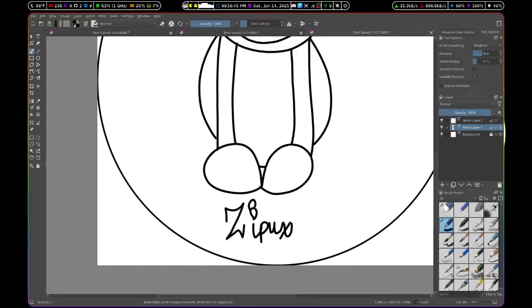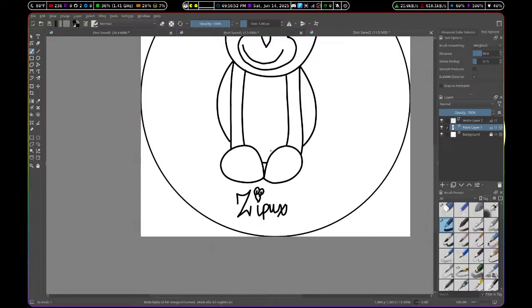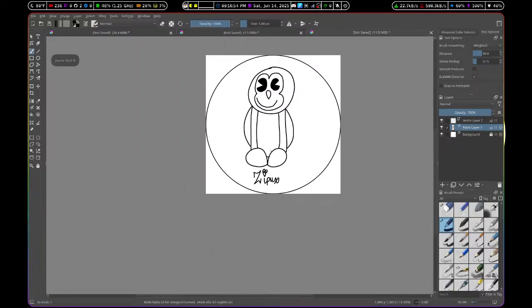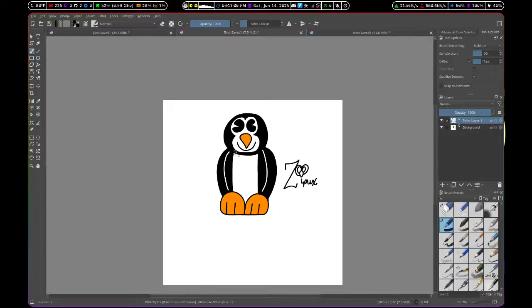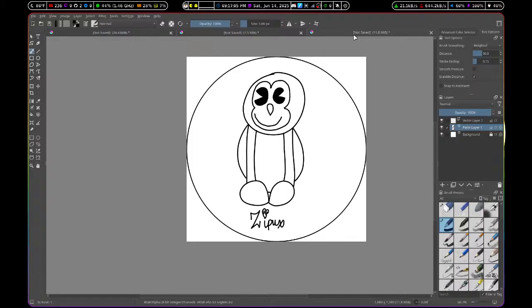Then we'll just do the eyeballs like so. And then there's the little penguin dude. Like I said, not nearly as good as this one, but I'll take it. I would definitely recommend, if you're going to get into drawing, definitely use Krita. Krita is probably going to be your best bet.